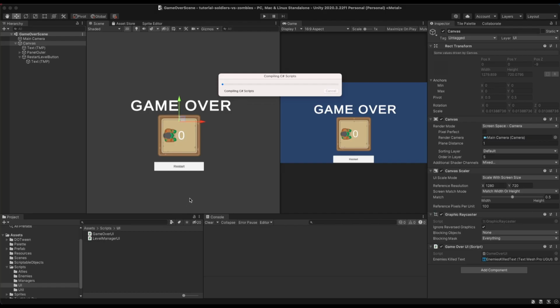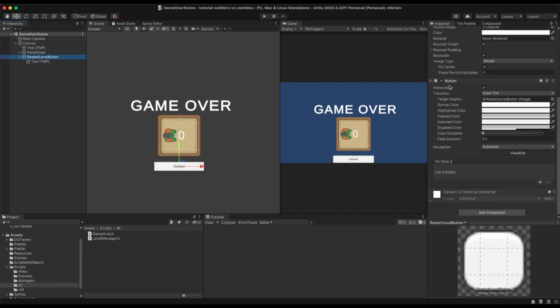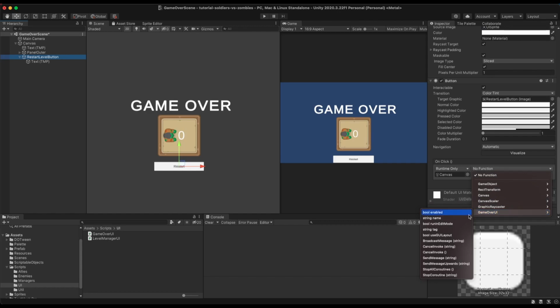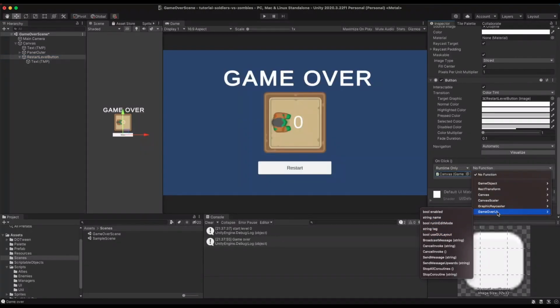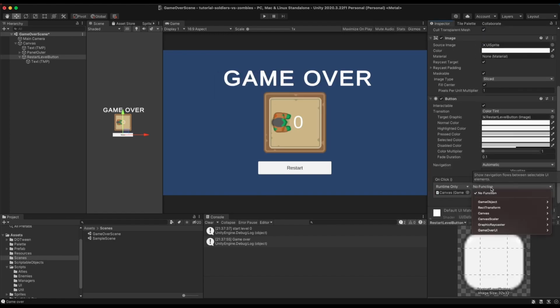Going back to Unity, let's go to our button. In our button we have this button component, and on click. You can click on this plus button, and this expects an object that will have our function. In this case it is our canvas, and our function is in our GameOver UI, and the method is restart. Alright, it's not appearing, so let's go back to our script and see what happened. Okay, I forgot to set this to public. Now it should work. Let's go back to Unity. And now if we go to GameOver UI, we see restart.